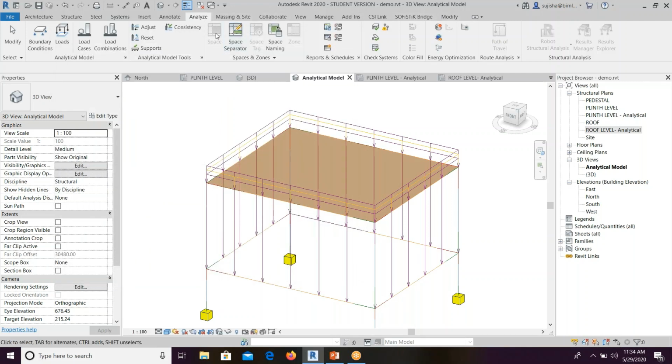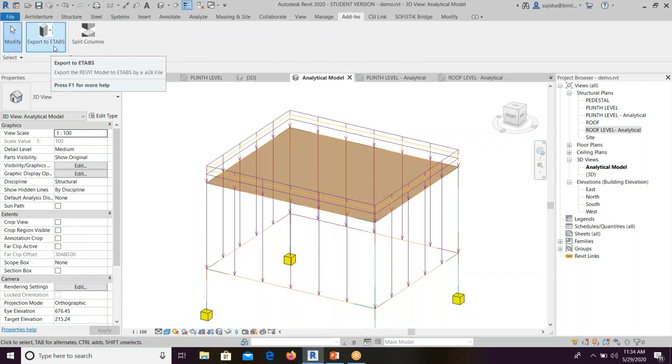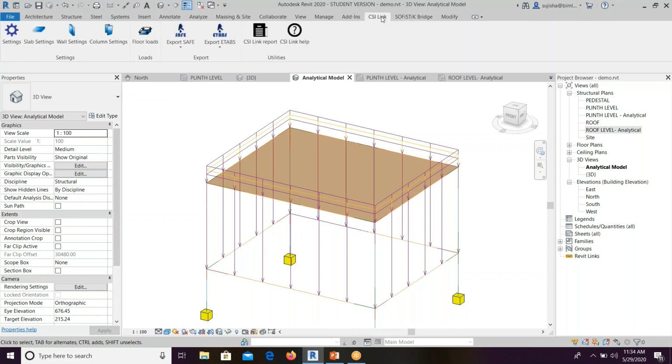Now you can export the file to ETABS. I have my ETABS option only in this one. Or if the ISM plugin is there, then you can export to that. And if you see, the CSI Link option is also there. Using this CSI Link option, you can just export loads, combinations, and supports, everything to ETABS.